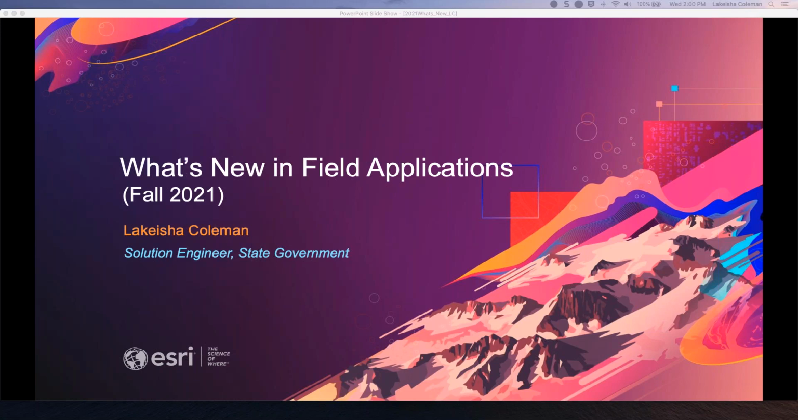The plan for the next probably 35-40 minutes is to go over some of the updates that we've had in our field applications. We'll say the past year, but also a lot of them from this past fall release or update. I was with you guys last year, talked about some Field Maps. Today, I'm going to go mostly over a lot of good Survey123 updates, and then I'll dive into Field Maps for a little bit, and then just a little bit more with QuickCapture on those updates. So I'm just going to dive right in.